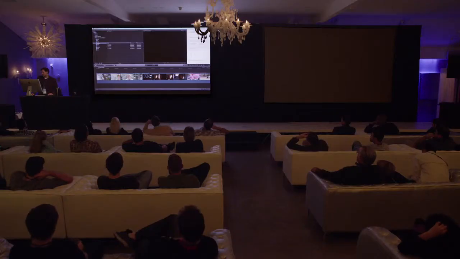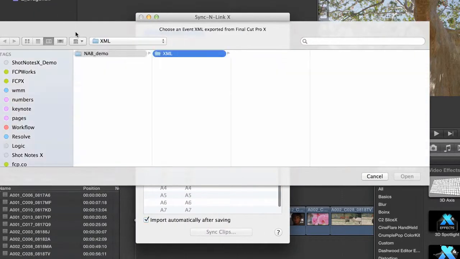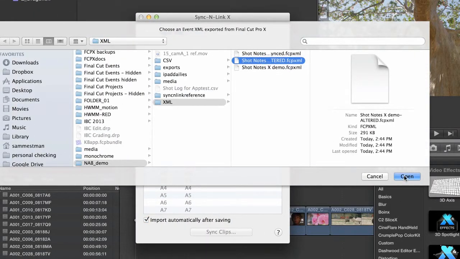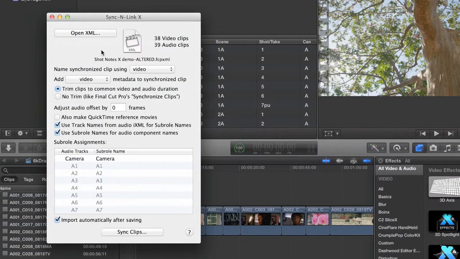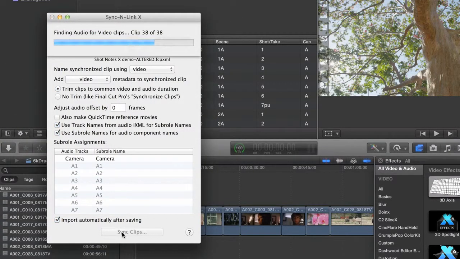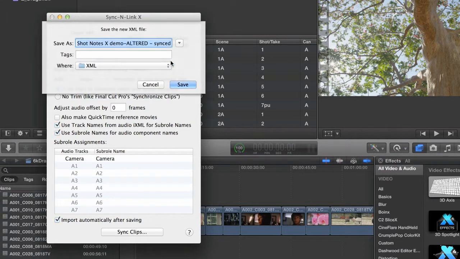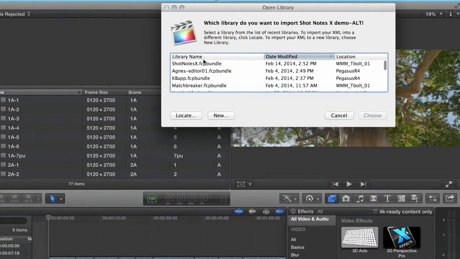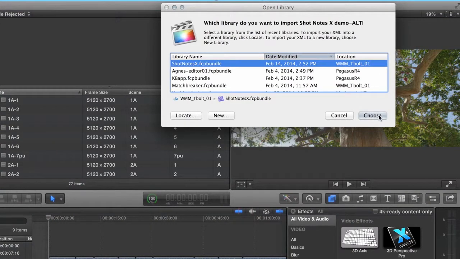Let's take that one step further. And let's bring in the XML that I created in ShotNotes X into SyncInLink X, which is a fantastic program from Intelligent Assistance, which basically is going to automatically sync your clips using second source audio and timecode. This is the altered XML created from ShotNotes 10. I'm going to open it up. It's going to find all of the clips, sync them. It's going to rename them based on the video metadata here. And now I'm going to sync the clips and save the XML just as I did before.